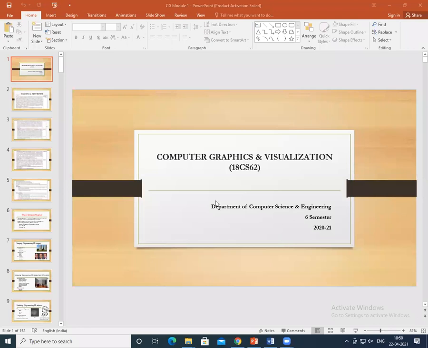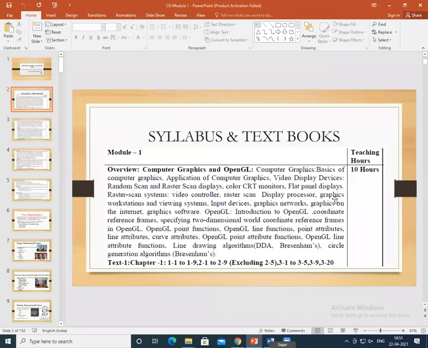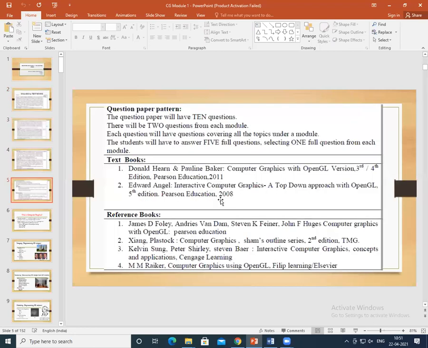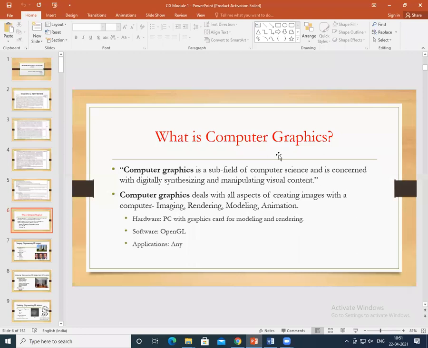Yes, let me go ahead. So we had just started with module one. Hardly 3 sessions probably. In the first session, I explained the introduction part, with all the applications of computer graphics.